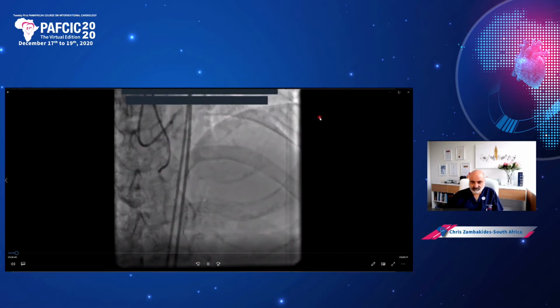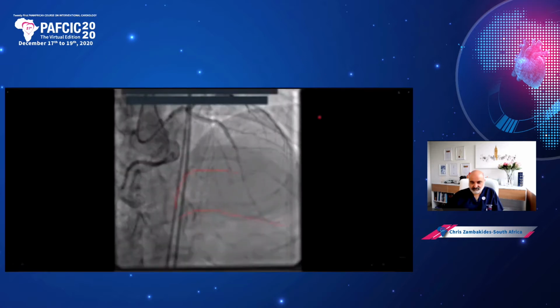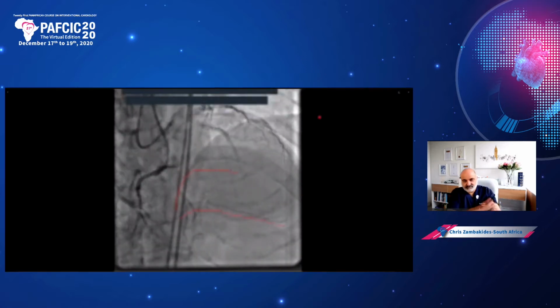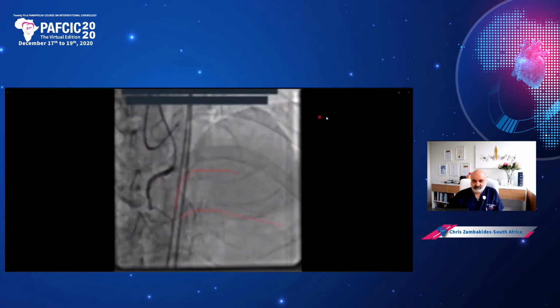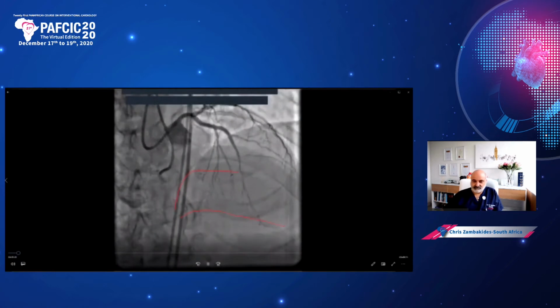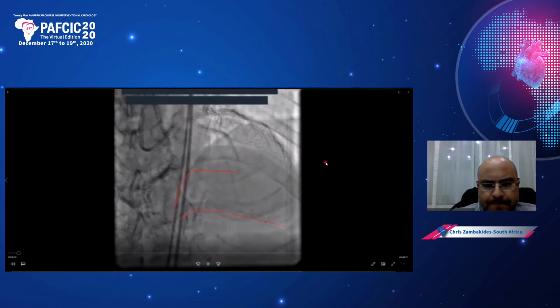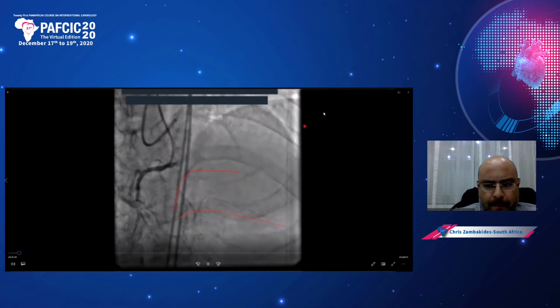Here we're doing a dual injection, and this is a must when you're doing any CTO, as it's going to help you visualize the distal vessel, and it'll also help you visualize the distal cap, and assess the length of the lesion and the collaterals.